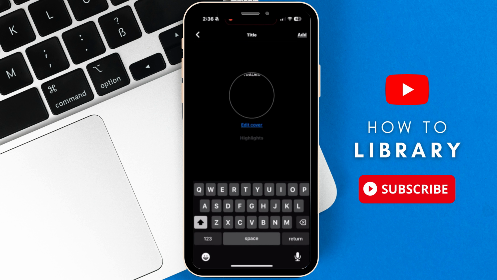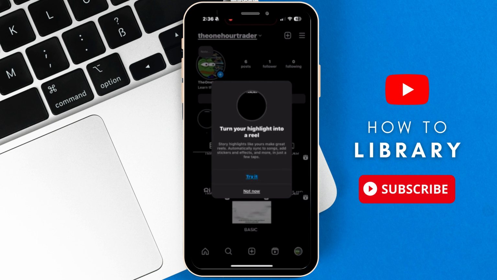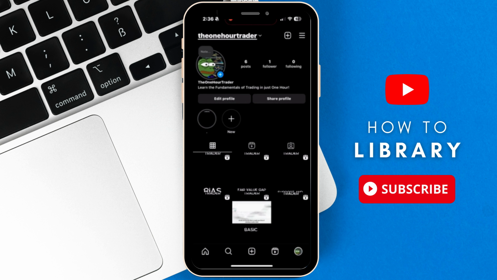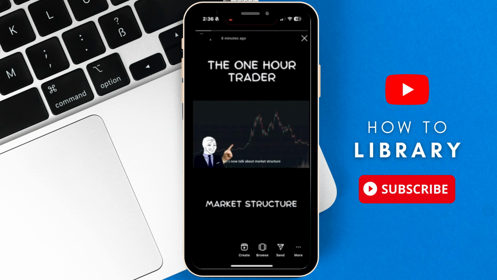After pressing next, we have the options to name that highlight, archive, or change your cover. For example, we're just going to use a period for our highlight. And from there, we're going to press add on the top right of the screen. And after that, you'll see that your Instagram story highlight is now in your profile. When you press it, you can see your Instagram story highlight.